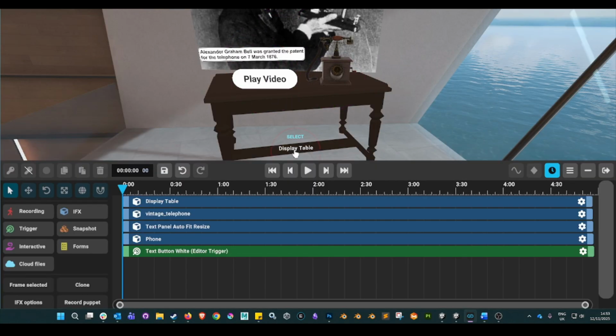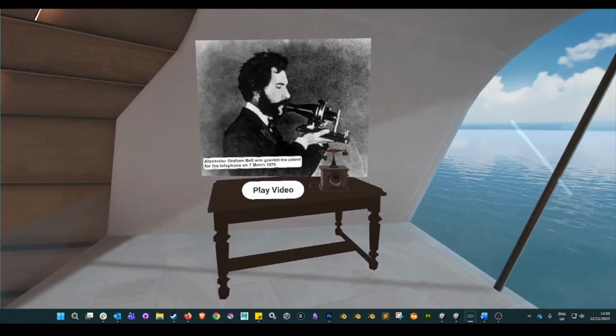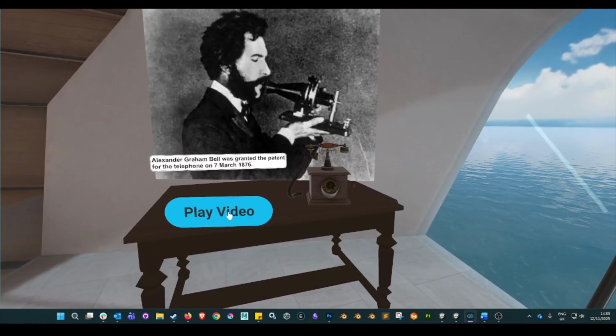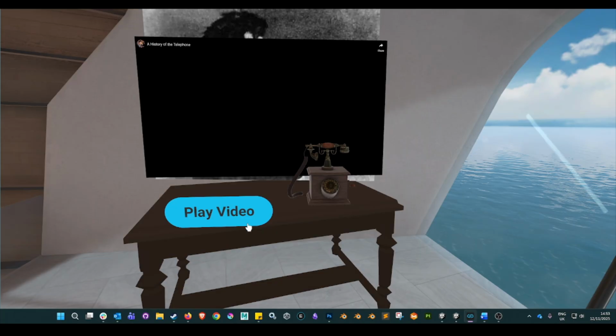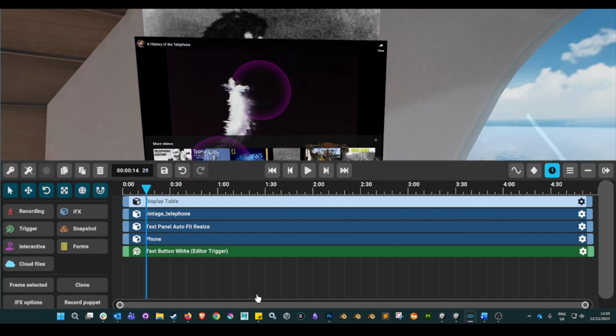And let's give it a play. Okay, so here we are. We go up, we read the information, and we go, I want to see the video. And lovely, it streams the history of the telephone. So it's as simple as that, really. So you can very quickly put together some nice interactive exhibits that you can use in your education.